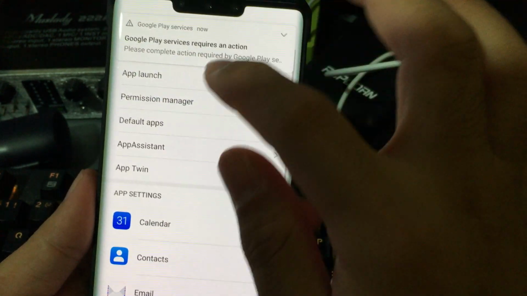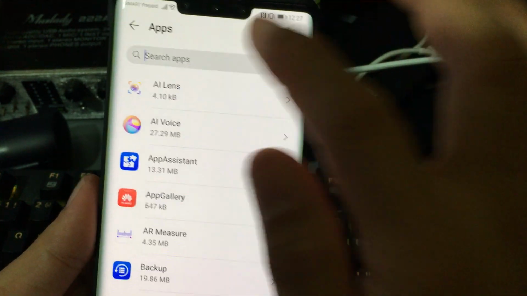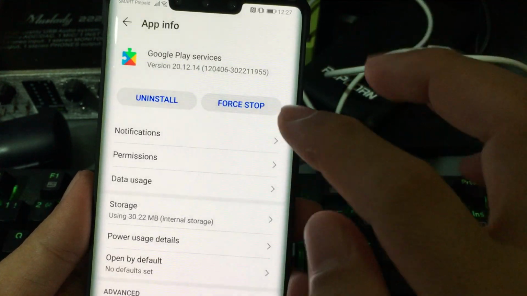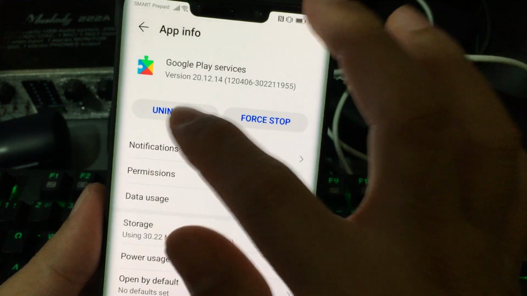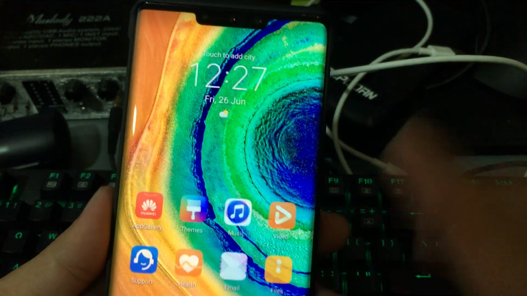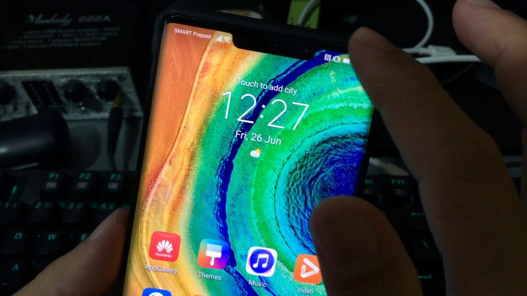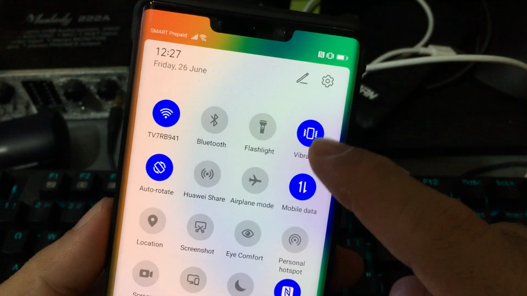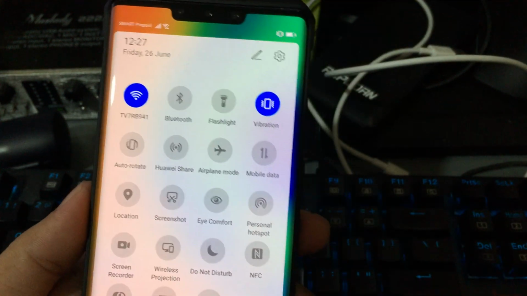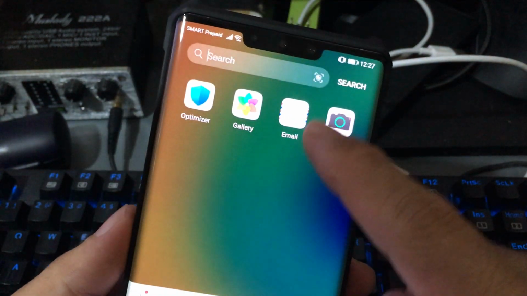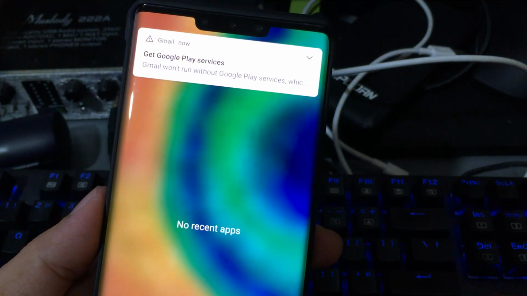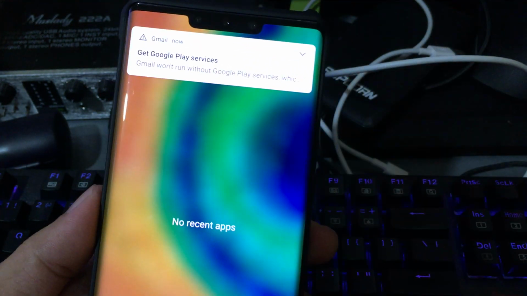apps, Google, and uninstall Google services. Just uninstall it right away. Okay, that's definitely what's causing it, by the way. If you uninstall that Google services, you should notice that sometimes no errors will be popping up, but at this point it does.